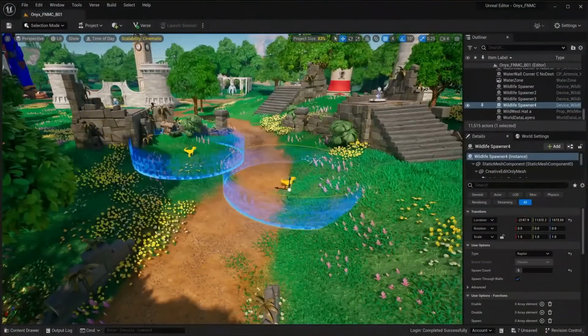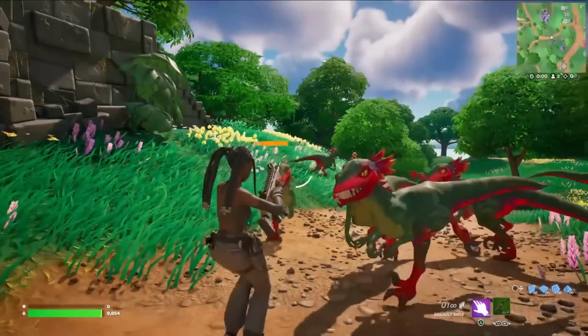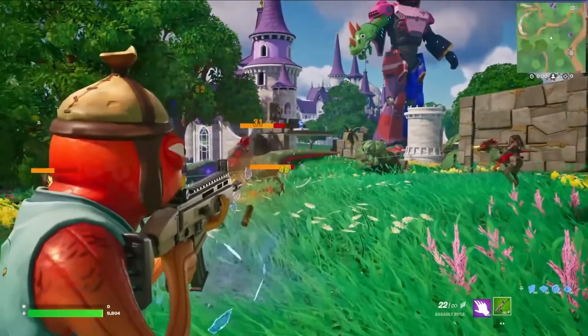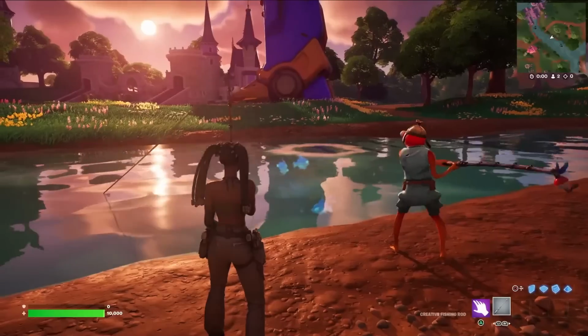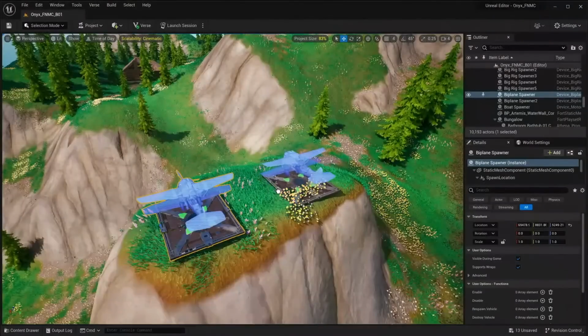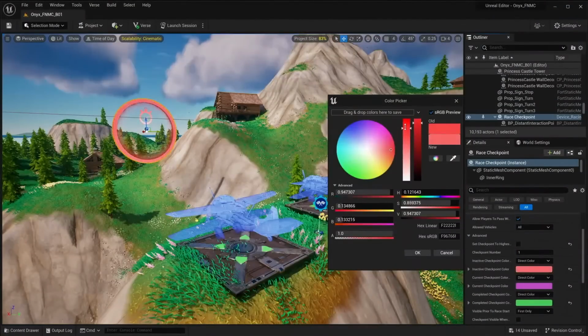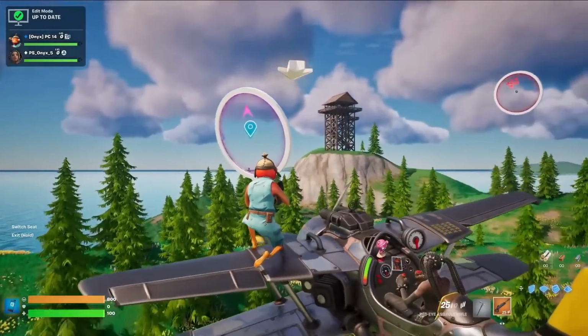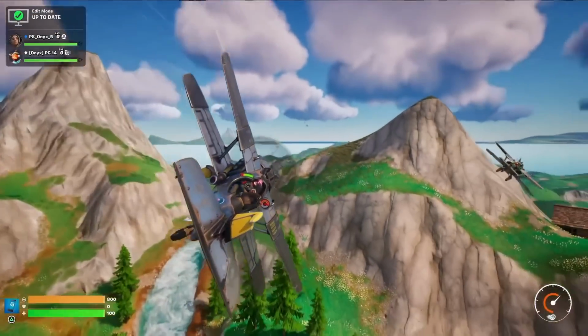UEFN also gives all users access to Fortnite's creative devices and modular gameplay systems, which allows you instant gameplay for all the things you add to your world. For example, placing a plane in the world will instantly let you get in and use the normal Fortnite gameplay mechanics to fly and shoot around in the plane.